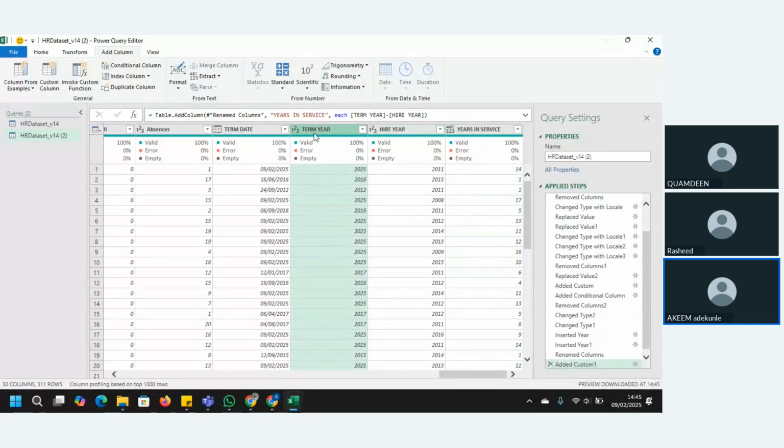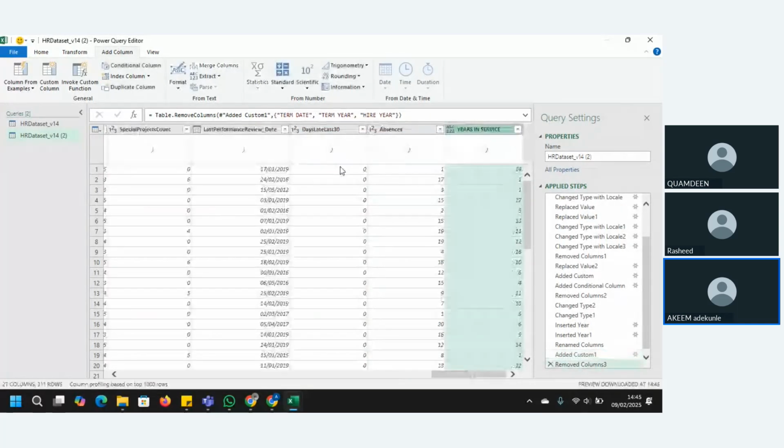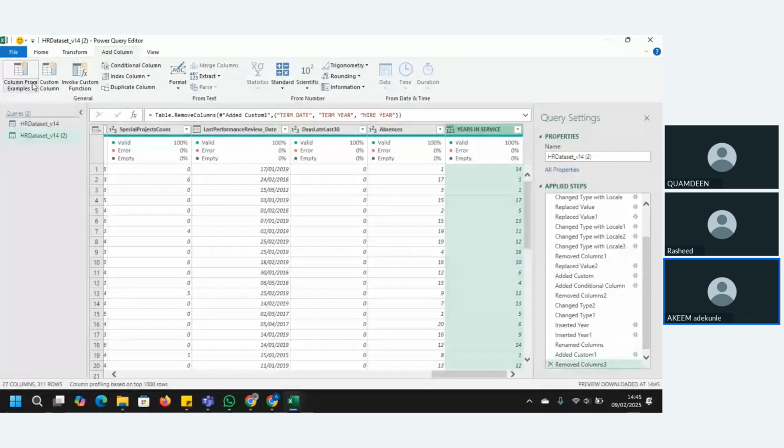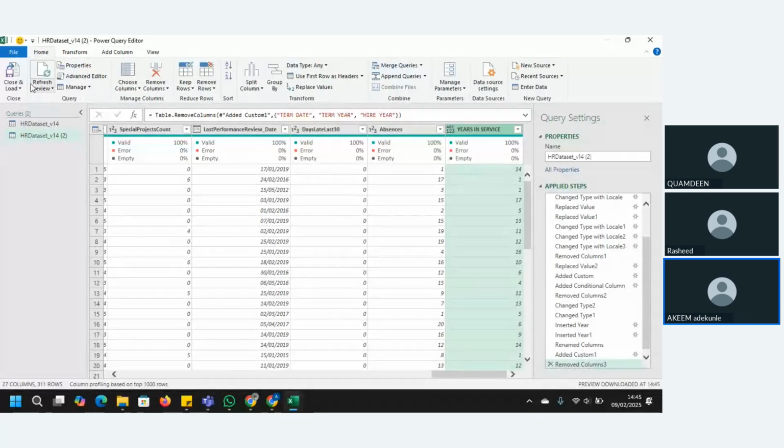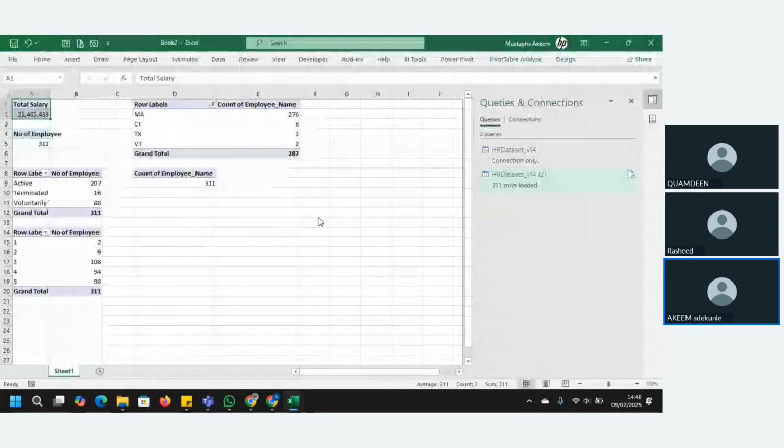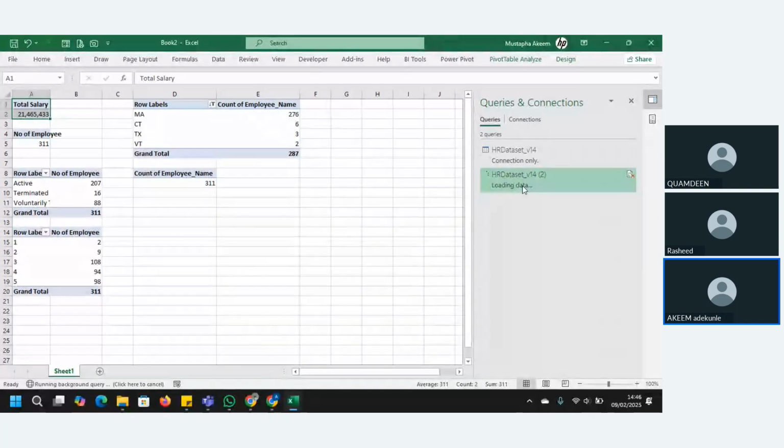We don't need all this. Termination date, all this again, we don't need them anymore. So just remove them so we can load back. Let's load our data back. We can load. So we should have the years in service data now.